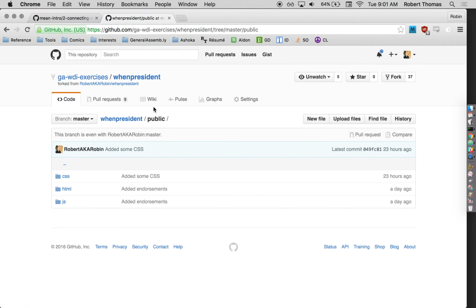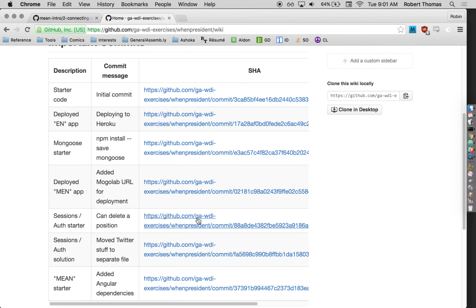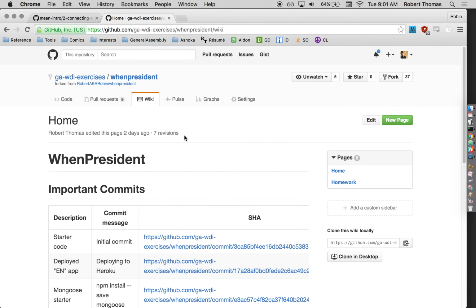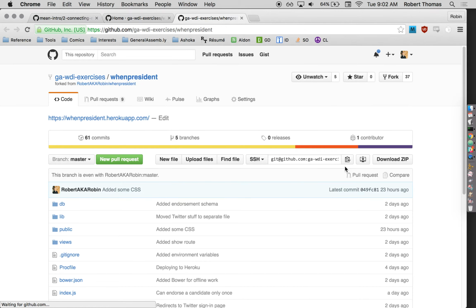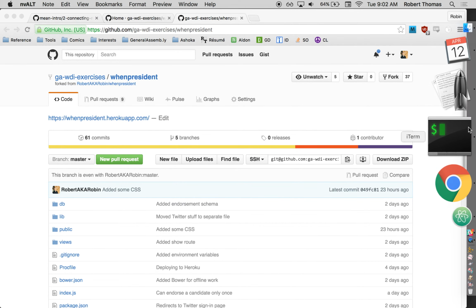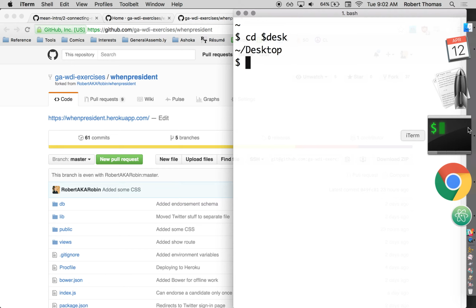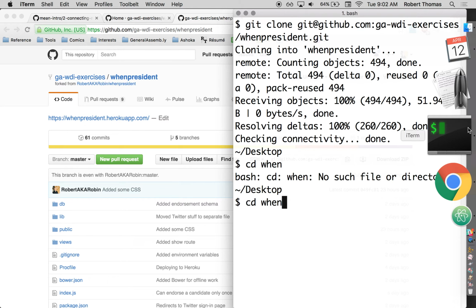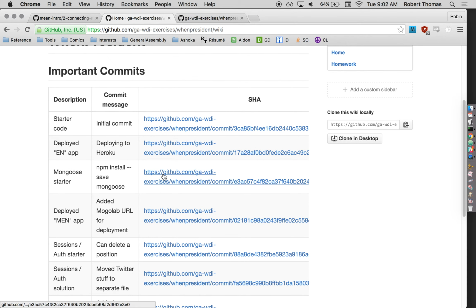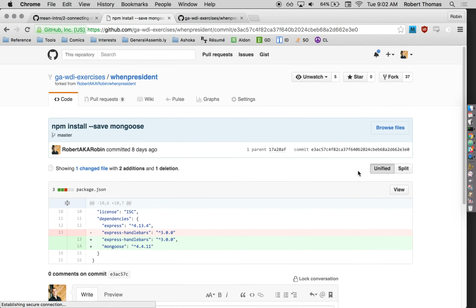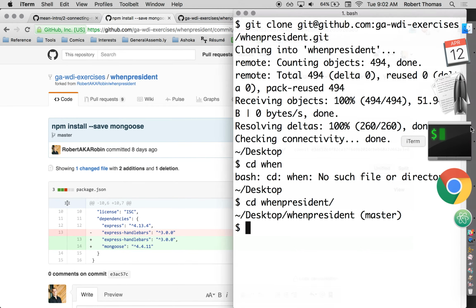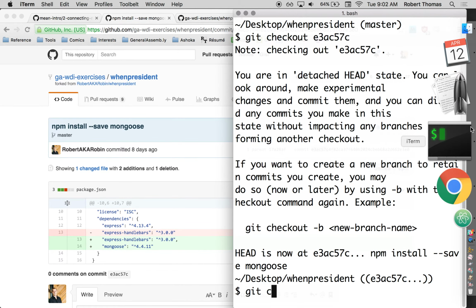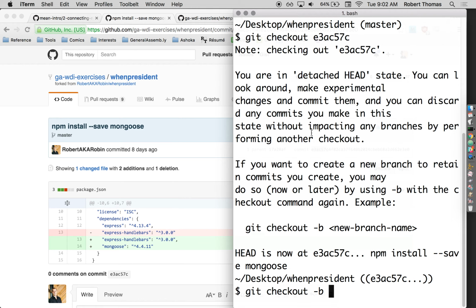Where should I start with this? Mongoose starter, that looks promising. All right, so I'll clone it down on my desktop. And then I'm starting off with this guy. Yep, check out B. Let me make sure I'm in the right place, and then I'll Slack out the command for that if you do want to code along. Mongoose starter.